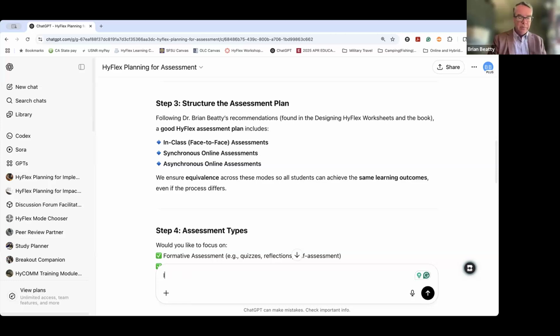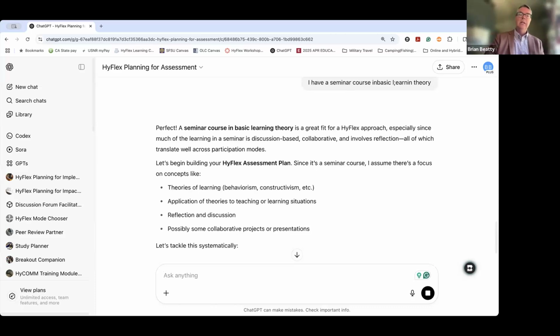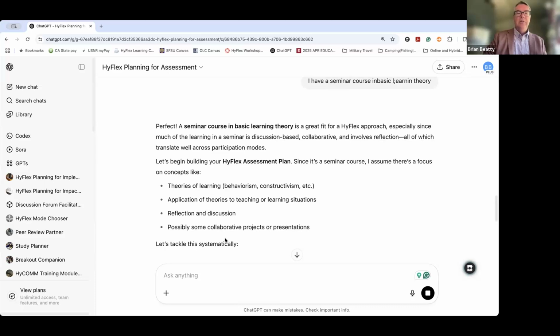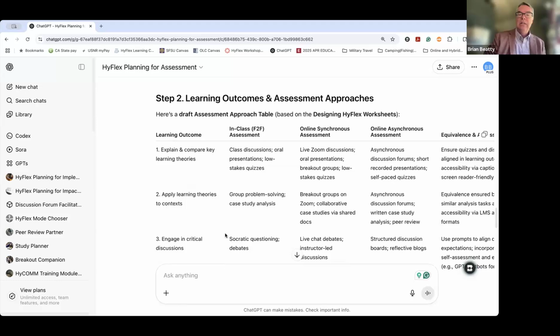I'm just going to say I have a seminar course, and it's going to be in, I don't know, basic learning theory. That's part of the field I teach. And we'll see where we go from there. And so it's going to try to give me some help in developing an assessment plan. So it's going to ask me some questions there. So what's this overall scope? And it's going to give me some suggested things.